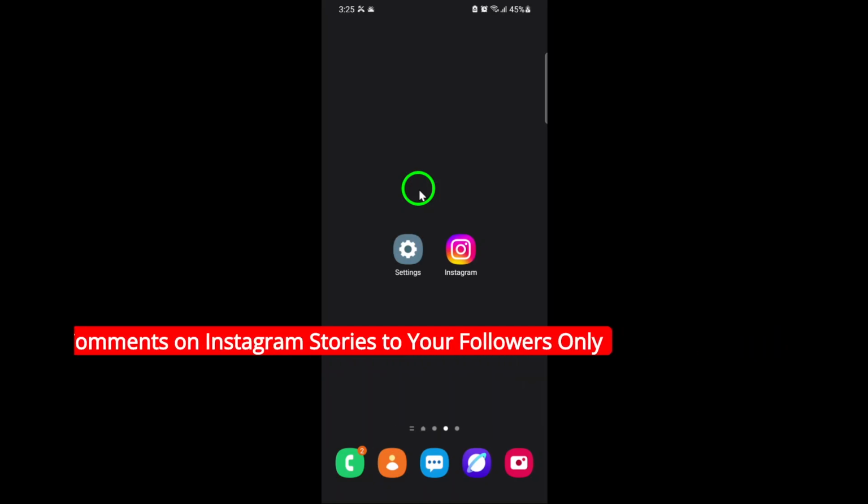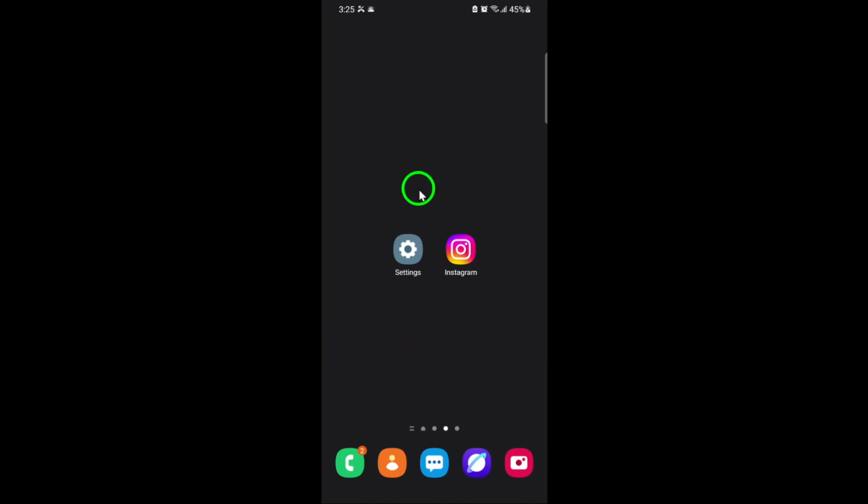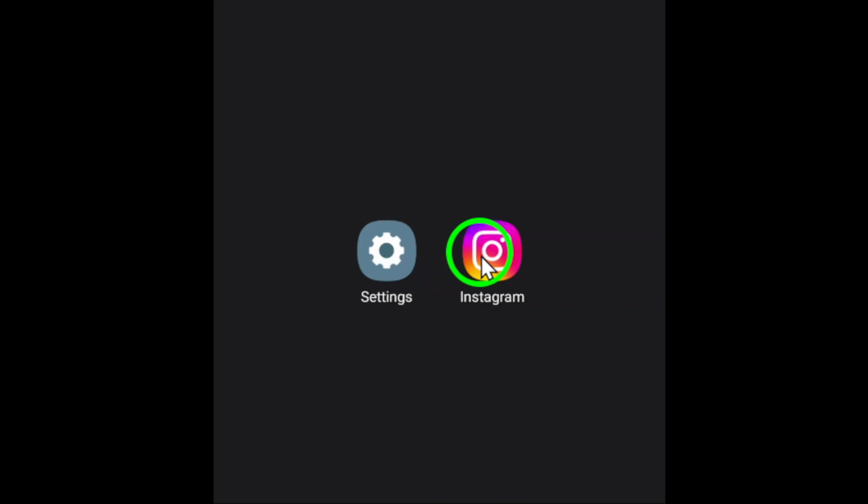Today, I'll walk you through the simple steps to restrict comments on your stories so that only your followers can join the conversation. This is perfect if you want to keep your interactions more private and avoid unwanted messages from strangers. Let's get started. First, open the Instagram app on your device.